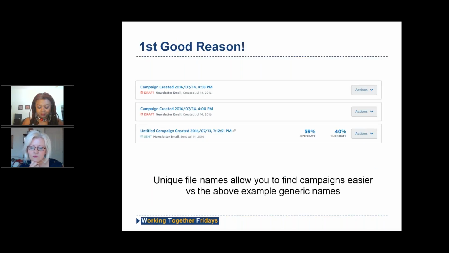The first good reason to do that is it makes it easier. If you don't name your campaigns, give your campaigns a file name, and by the way, these are file names that only you see. They are not seen by your recipient. It will look just like this example that I'm showing you. So you want to give them unique names, so that after you have dozens and dozens of emails, you can look and say, that's the one I want, and get to it quickly.